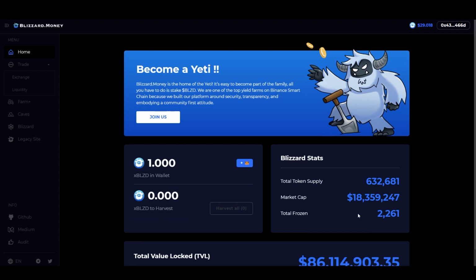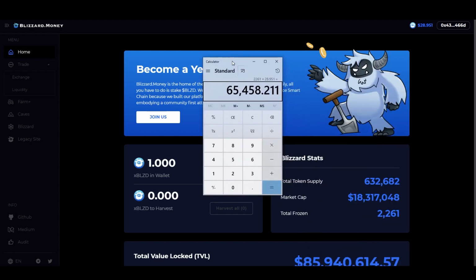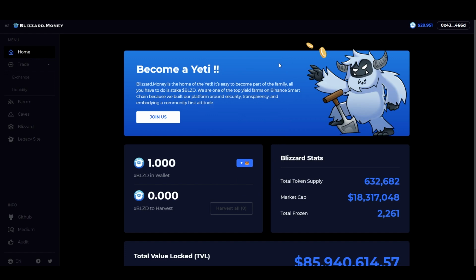Oh, one thing to note, when they burn tokens, and burning just means basically deleting it from existence, they call it frozen, which I guess adds to the theme of Yetis and cold stuff. So they burned off 2261 Blizzard, which is roughly, I'm just going to calculate that quickly, 2261 times 28.951. Roughly $65,000 worth of assets have been burned, which again is great. You know, lower supply is good for us.